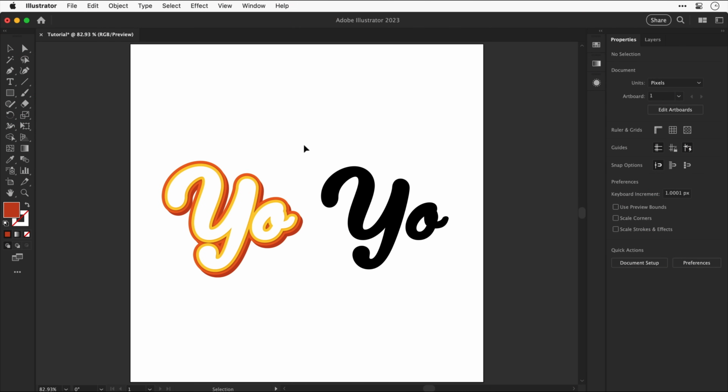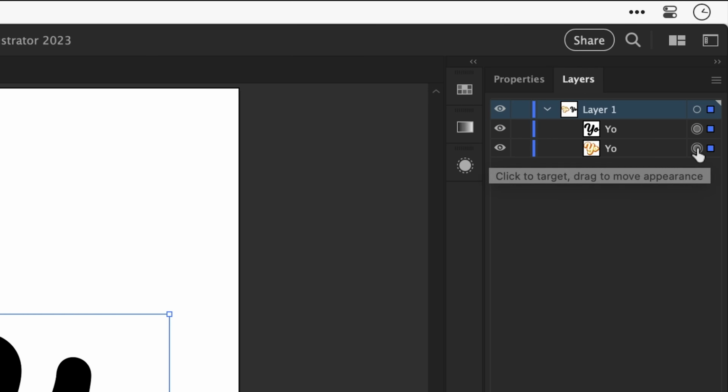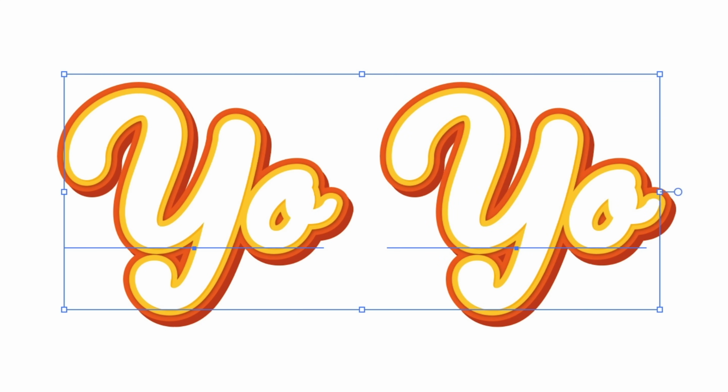To copy appearance effects from one object to another, select both, go to the Layers panel, find the layer with the effects you'd like to copy, hold Alt or Option and drag one circle onto the other, and all of the appearance effects are now copied over.